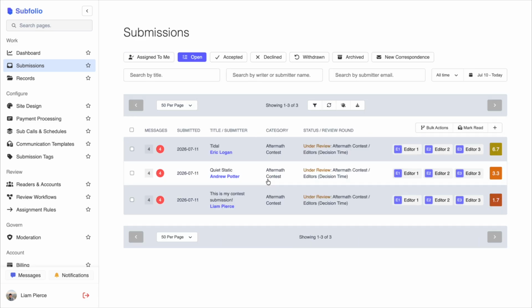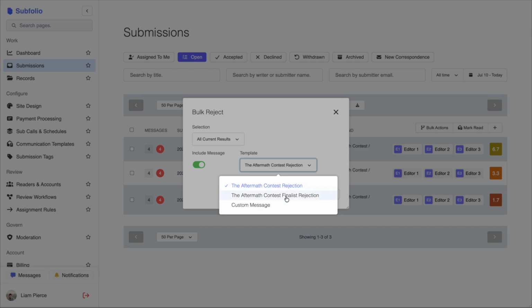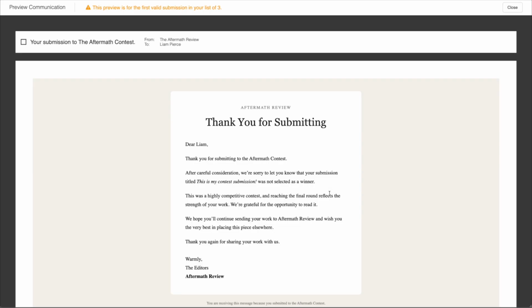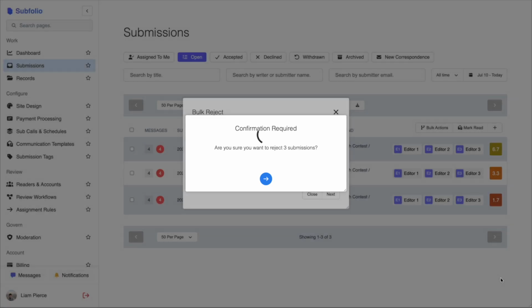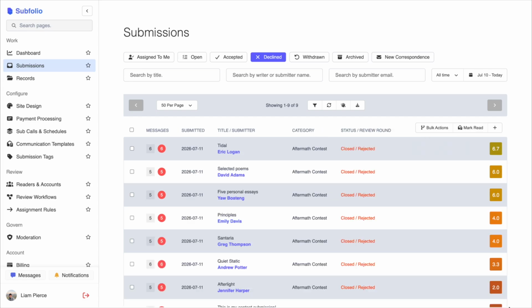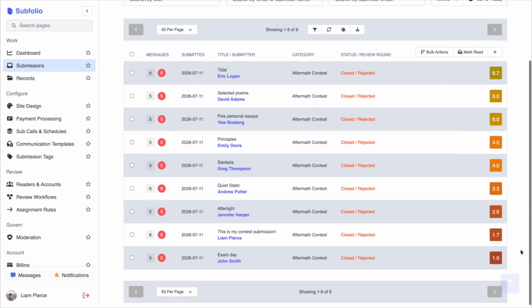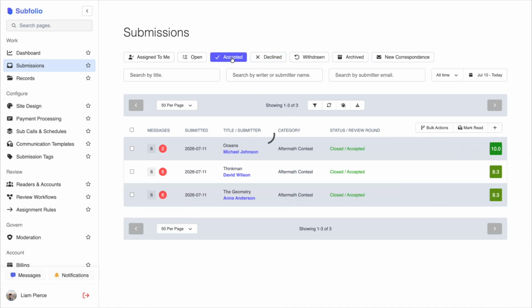Finally, we'll send our finalist rejections to the final 3. We'll go to Bulk Actions, Bulk Reject. We'll choose the Aftermath Contest finalist rejection, click Next, review again, then go to Send and Reject, then click Next. In the Decline folder, we can see that all the correct submissions are now rejected, and in the Accepted folder, our 3 submissions are now accepted.